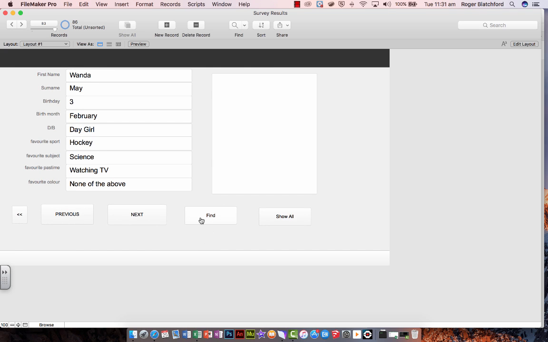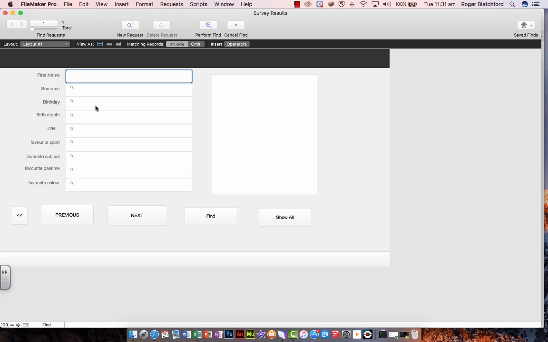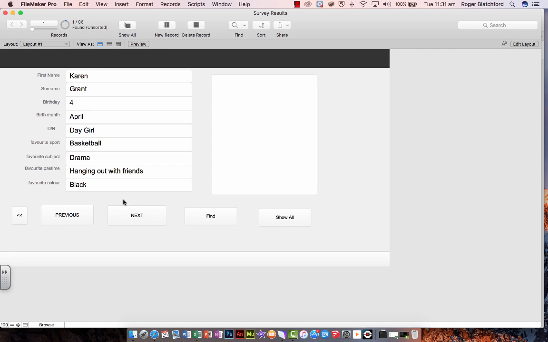Well, if we're going to use the Find, we can click on Find and then we can type in a number. Let's type in 4 and see who's got a birthday on the 4th of the month. Hit the return key on your keyboard and it only produces one record. There's only one girl that's got a birthday on the 4th. What happens if I want to look at everybody again? I can click on Show All and now it shows me all 86 records, so I can see everybody.